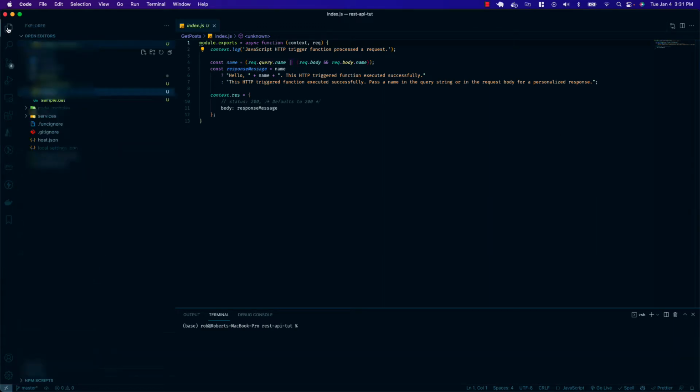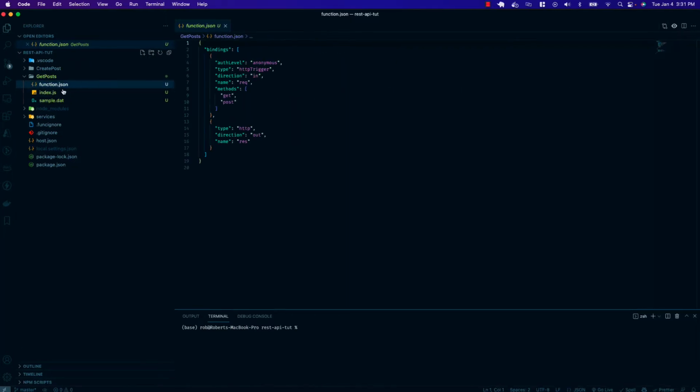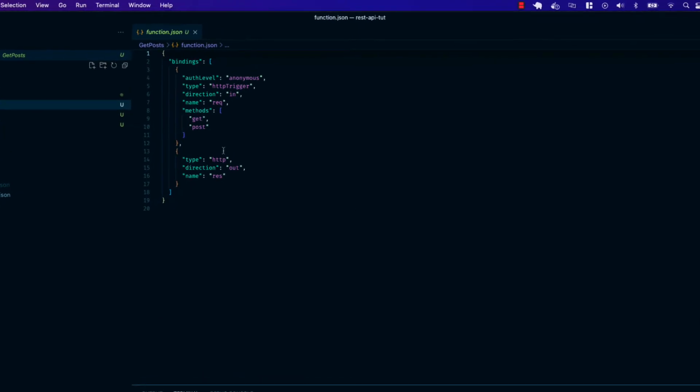The first thing we're going to do is head over to our new folder for get posts, and go into this function.json, and inside of here we only want the get method, so we're going to remove this post. And then right under that, let's remove this comma. Right under that, we're going to create a new property and call it route. And then we're going to set this to get posts slash and then brackets and blog.